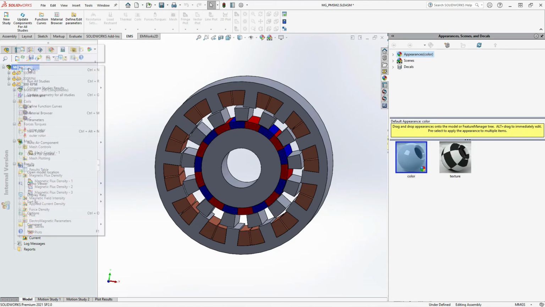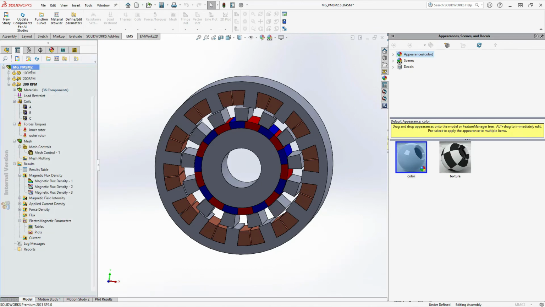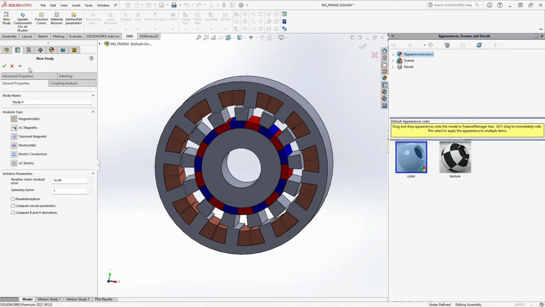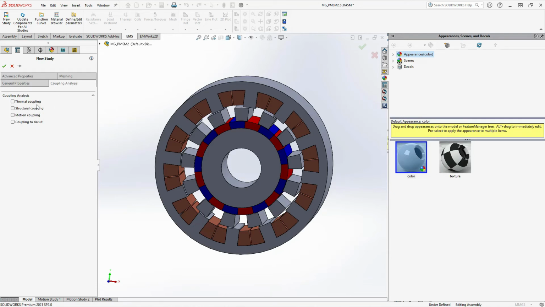Let me go back here and show the available modules of EMS. As you can see here, and unlike 2D, we have more modules. We have magnetostatic, AC magnetic, and transient magnetic for magnetic analysis, and we have 3 modules for electric field analysis: electrostatic, electric conduction, and EC electric. So we have 6 modules in total in EMS, and we also have the parameterization, which is similar to the 2D. For coupling options, we have thermal, which allows both steady state and transient. We have linear, static, motion, and circuit. These multi-physics options are available in EMS.